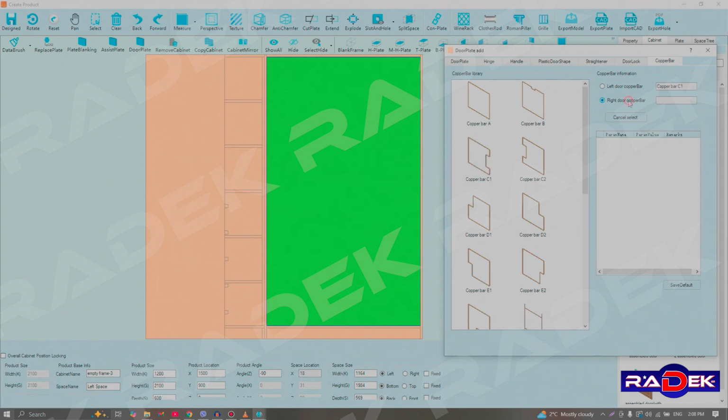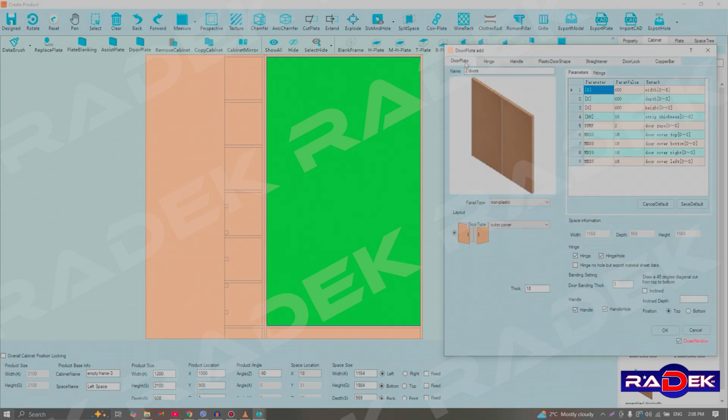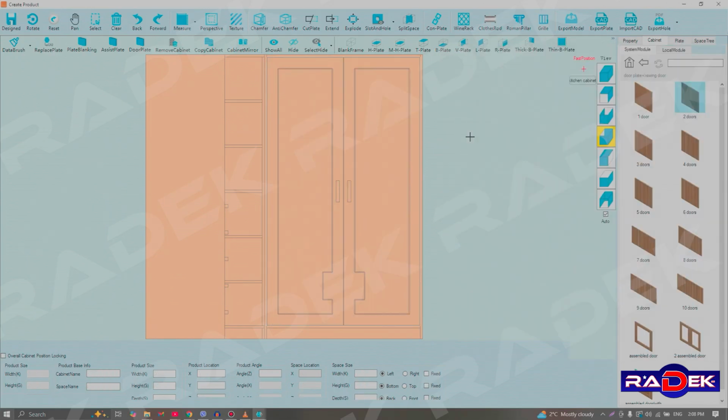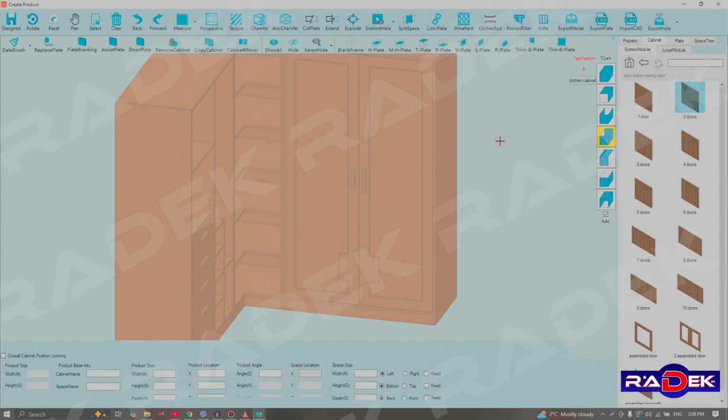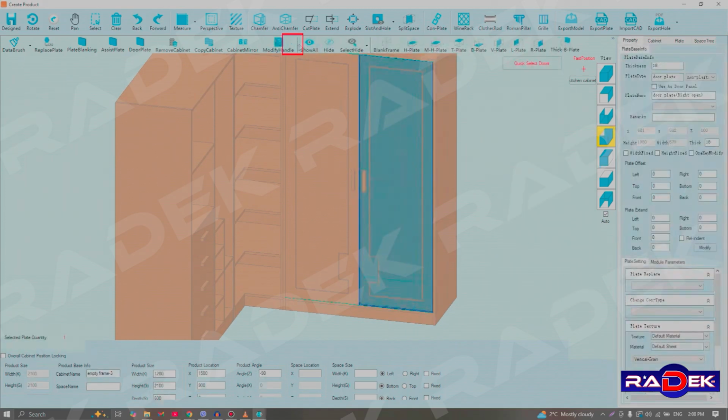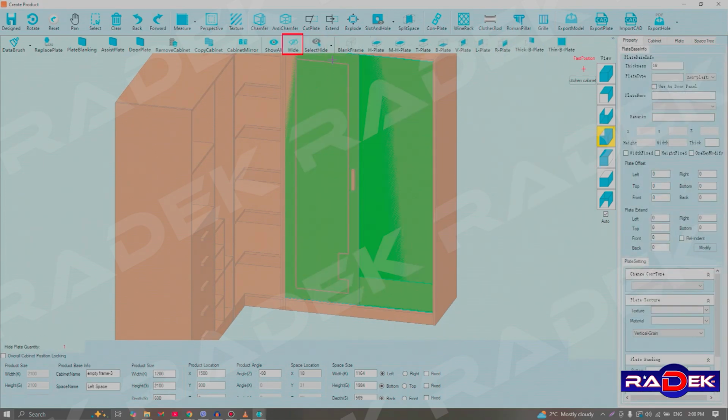Finally, I return to the first section and select the embedded options so that the doors align flush with the rest of the cabinet. I'll click the OK button and the software adds the doors to the design. Next, I select the newly added doors and make them transparent so that I can access the space behind them. This is done using the hide option, which is located in the upper central part of the interface.